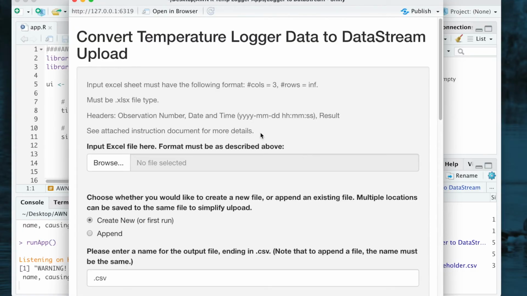One last thing I'd like to point out about the Excel files here is that you can only have one location per Excel file. So if your temperature logger upload software happens to produce an Excel sheet with multiple locations on the same Excel file, you just need to rearrange that and save only one location per file. You can have as many date ranges as you'd like for that location, just as long as it's a single location per file.